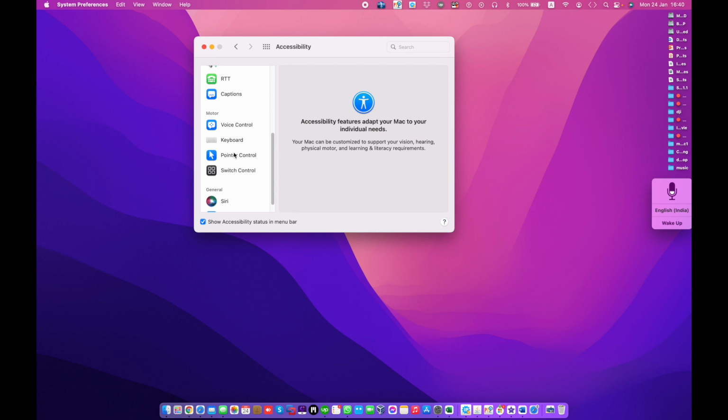In the motor section, use these features to control your Mac and apps using spoken commands and tap keys on the screen keyboard, the pointer or assistive devices. You can also set options that make it easier to use.